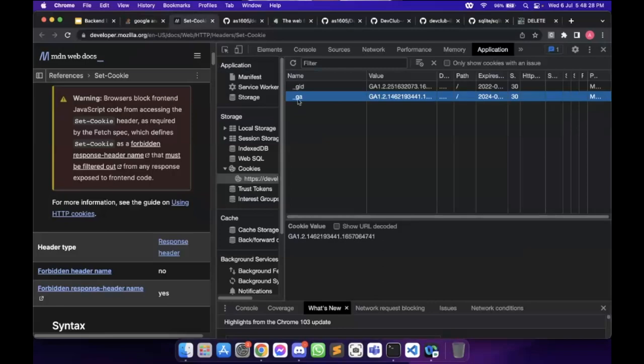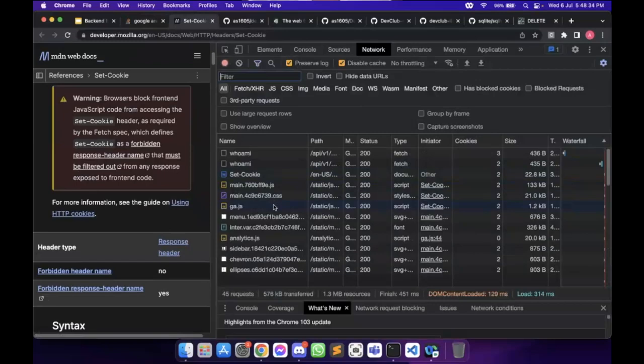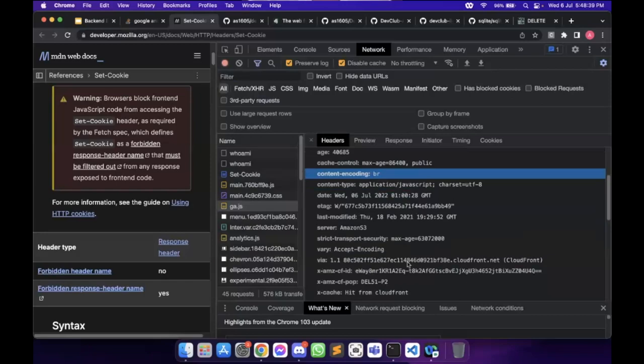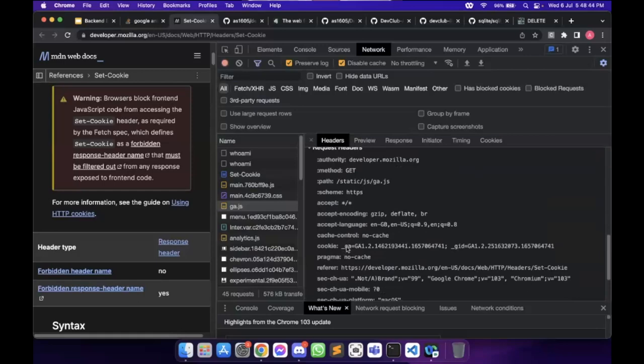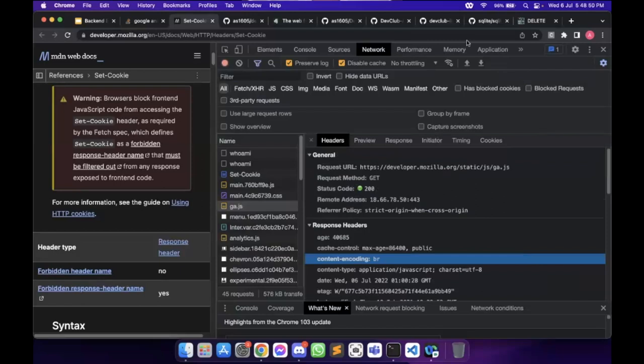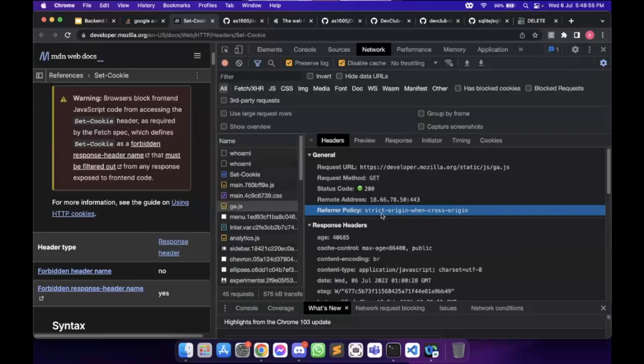Like here you can see that in the request, this Google Analytics.js, whenever it loads this file, it passes this cookie, which is underscore g equal to this value. So now the Google Analytics page knows which user I am, and it also maintains my history on its own side. So it can collect more and more information about me.